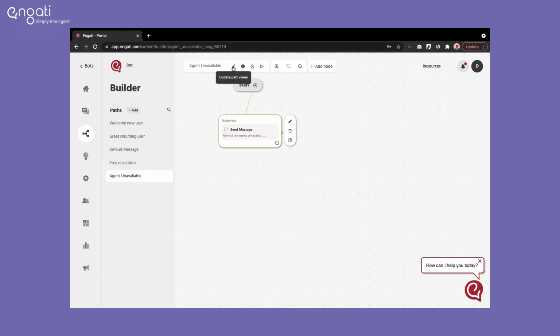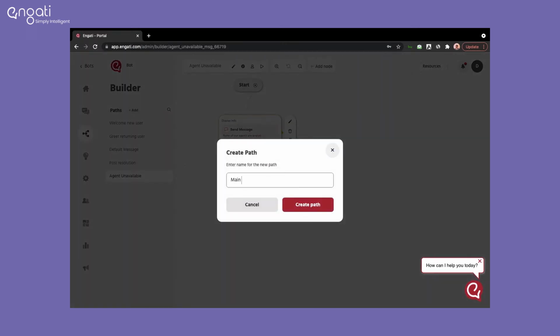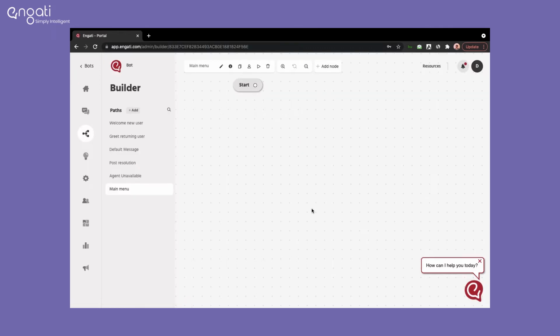With the menu on the top, you can edit, copy, mark the path as available for the agents, test and delete the paths. Default paths cannot be deleted. To create a new path, click on the Add button, add a path name and click on Create Path.